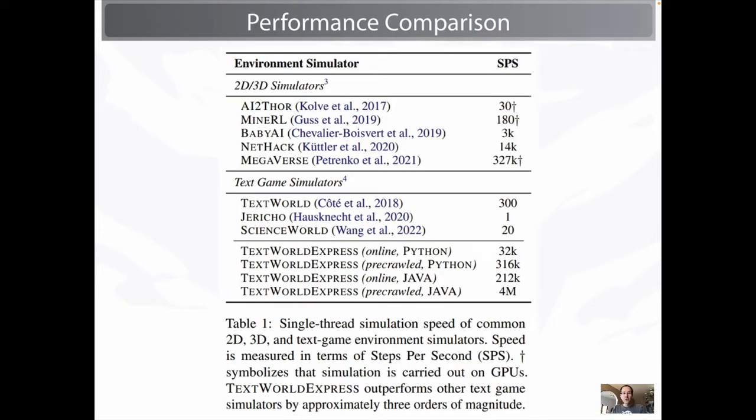To get a sense of just how fast TextWorldExpress is compared to existing simulators, we can have a quick look at this table here. To orient to the table, up here at the top are common 2D and 3D simulators like AI2 Thor or MineRL, which is a wrapper for Minecraft, or the NetHack learning environment. And then down here are our text game simulators. There are 3 existing text game simulators that are quite popular for NLP research out there.